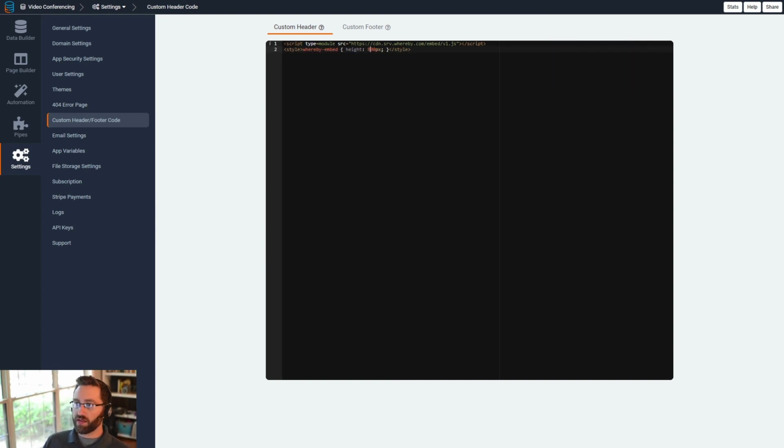So the top line one here is loading a JavaScript library that Whereby uses to run all of this embedded room stuff. And then here we're just styling this element and we're defining a height. Okay, so we can save this now. It looks like I already did.